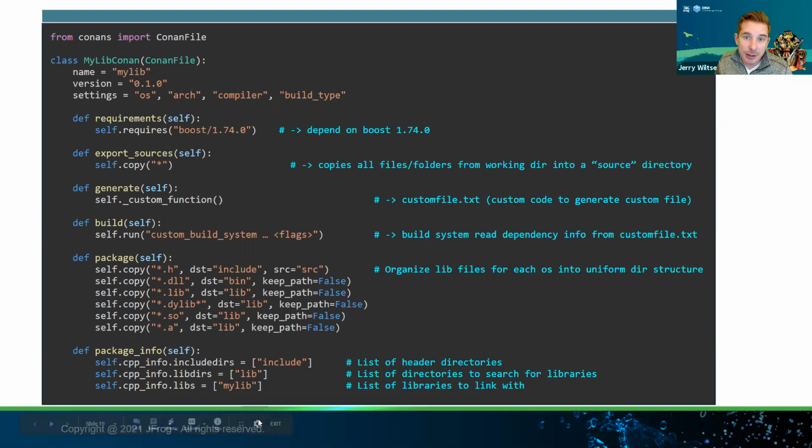And then the package info method is the same because the generic definition of what consumers need to know about mylib hasn't changed. How we built it, how we captured it, all that may have changed, but what it defines for consumers is in theory the same.